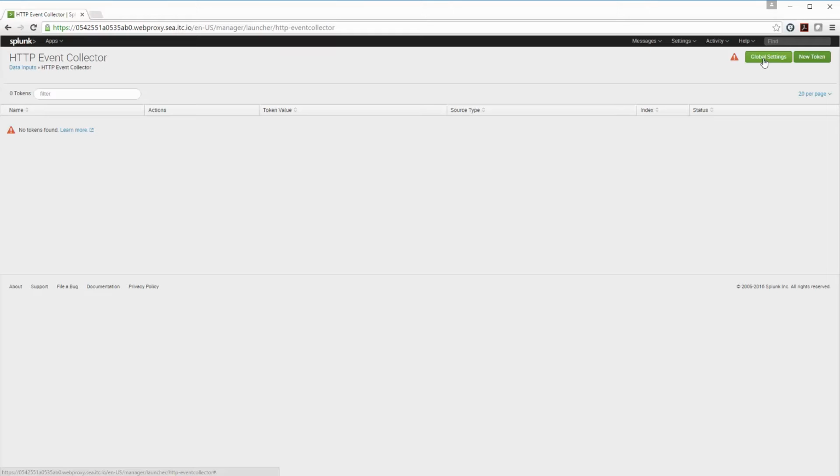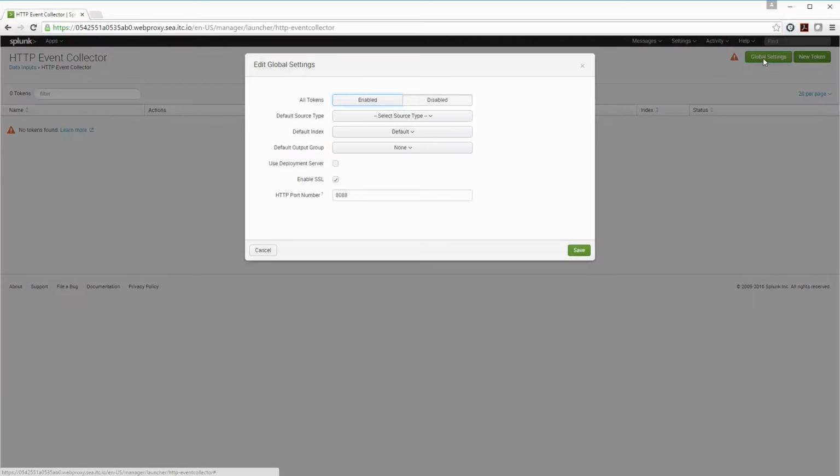If this is the first time configuring HTTP event collector, we'll need to turn it on from a global settings perspective. Within the global settings section, we can turn on HTTP event collector. Here we can also set up some defaults from a global perspective. Note by default HTTPS is configured and our default port is 8088.